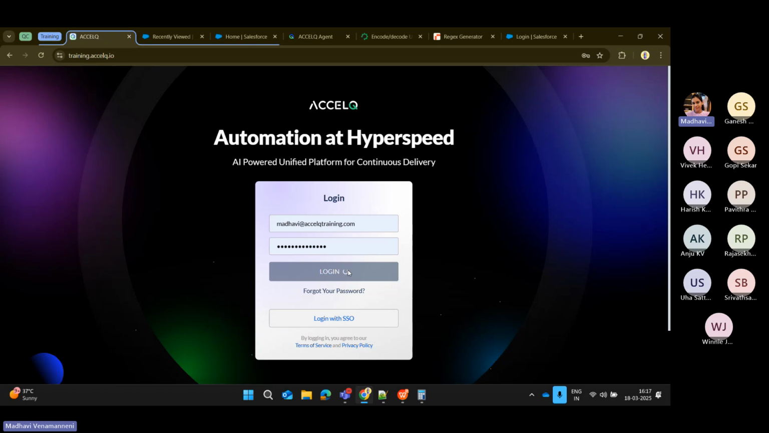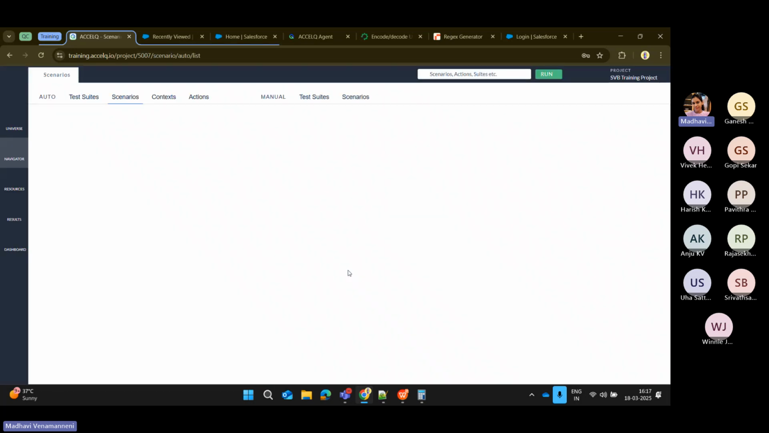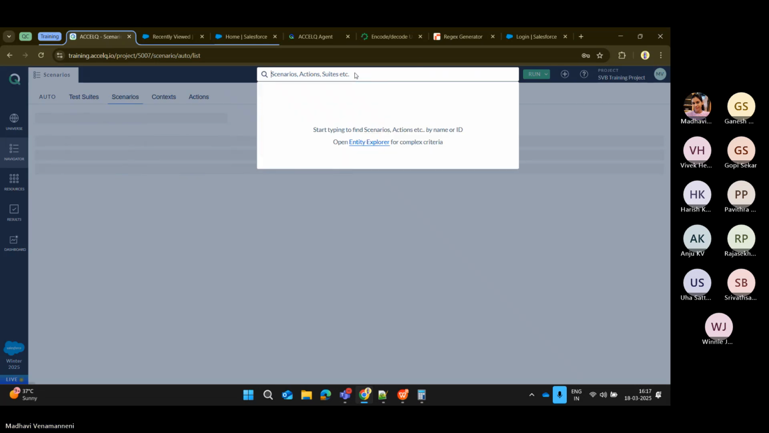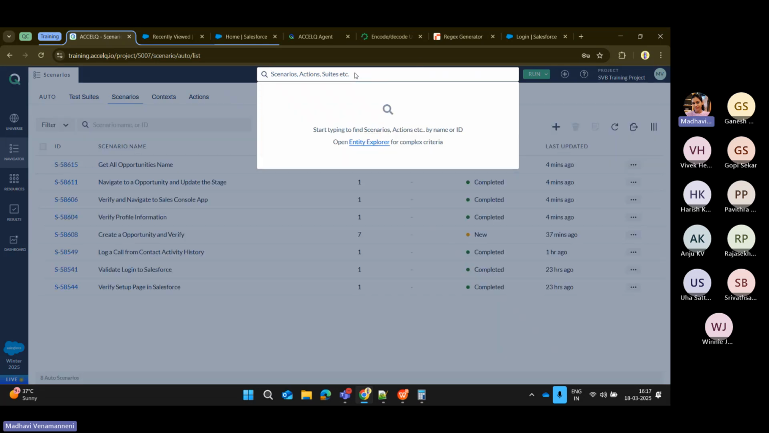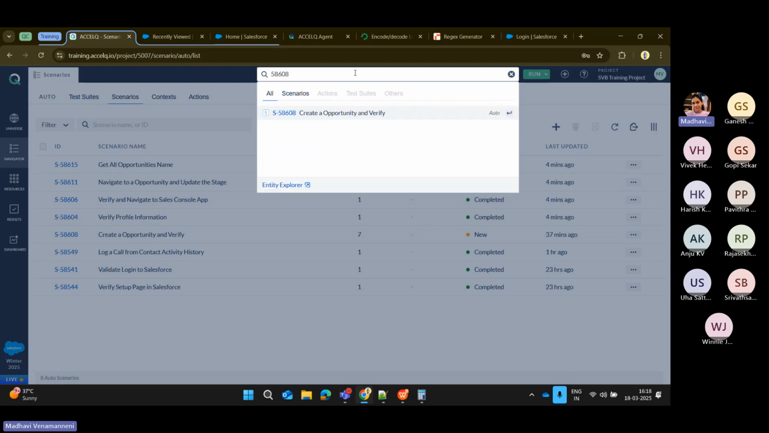So let's say you have created a first scenario and it would be S1. And another project, if you create another scenario, it would be S2, because S1 is already filled up by the first project, first scenario. Now you can also do the search here with the ID. Let's say 58608. So if you see, we already got it here. Okay.